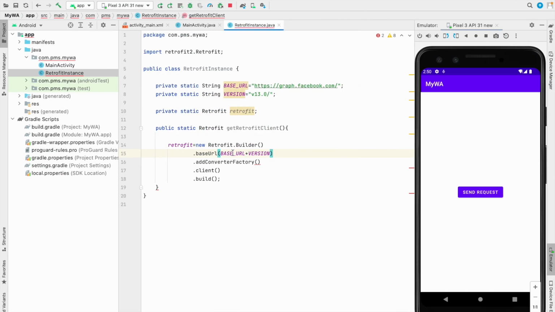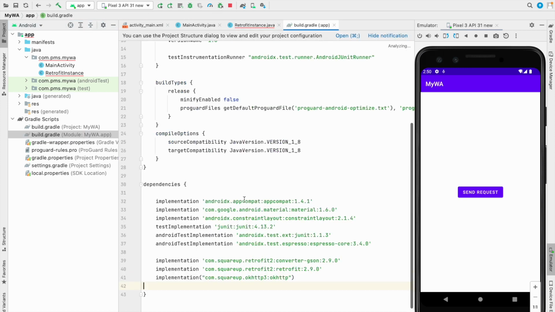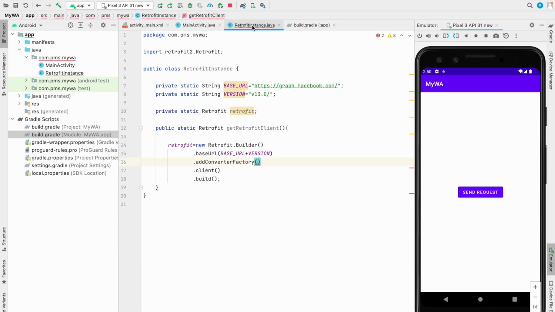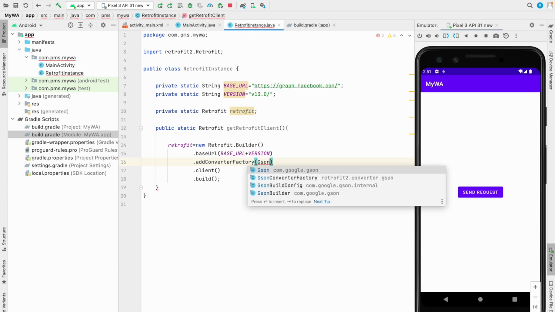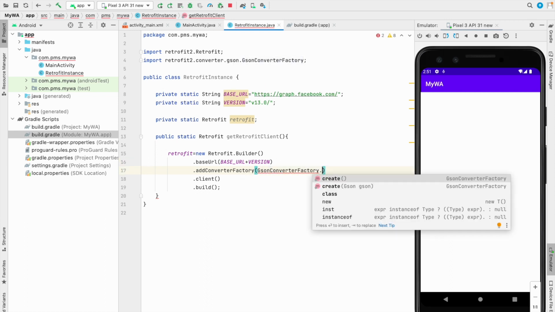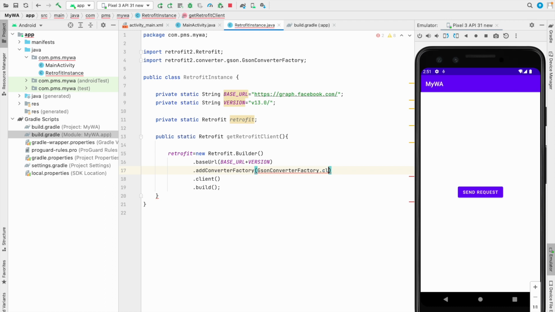After that you see the add converter factory. Here what we have to do is get the converter factory from here. That's why we are adding the converter-gson library. So I'm going here and I have to type GsonConverterFactory. You can see retrofit converter gson. Just hit enter, and here I have to create this one, not a class, create, and that's all.